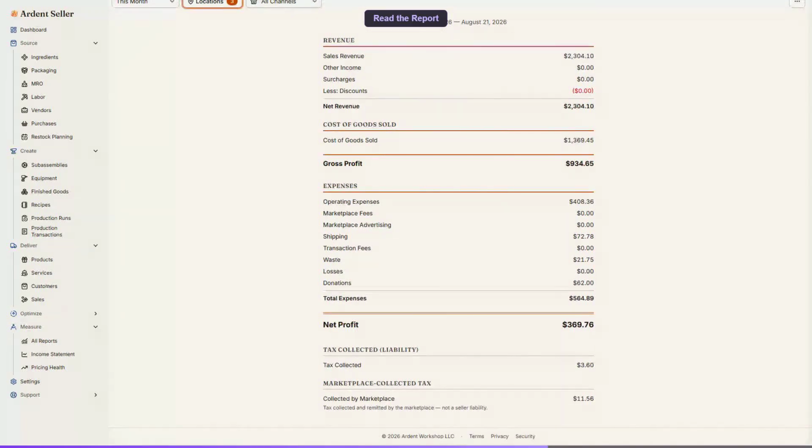Now the actual numbers. Up top is revenue: sales revenue, any other income, surcharges you've added, less any discounts, totaled into net revenue. Below that is cost of goods sold, the cost basis of everything you sold during the period. And subtracting that gives you gross profit.